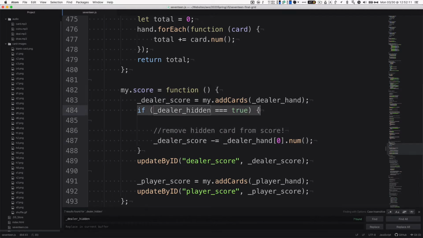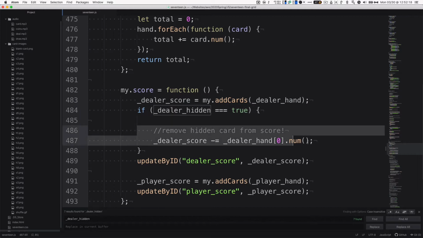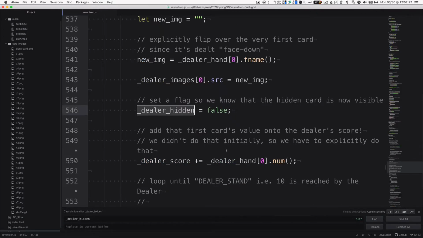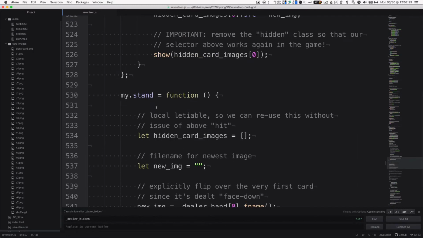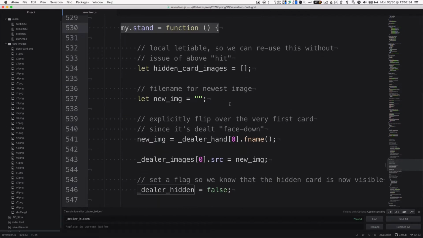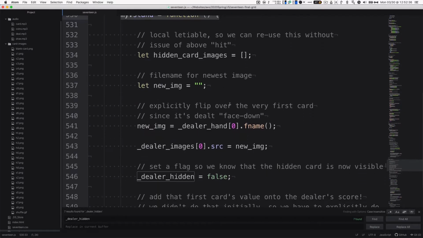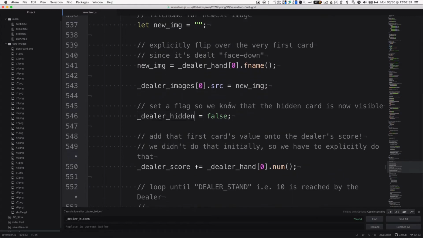If it's hidden, then we call this add cards function. We add up all the cards, and if it's hidden, then we remove that very first card from the total. That's really the whole point of that hidden card. And then we set it to false when we stand, because the dealer can see its own card finally. Hopefully that makes sense.